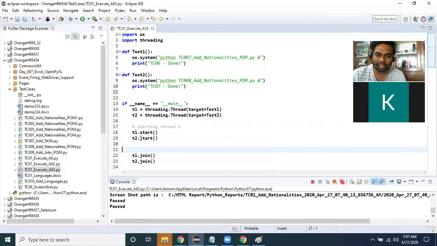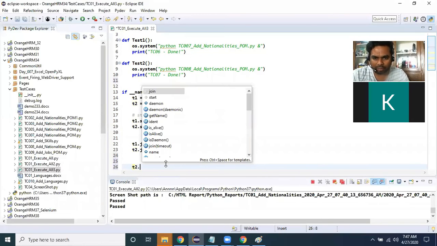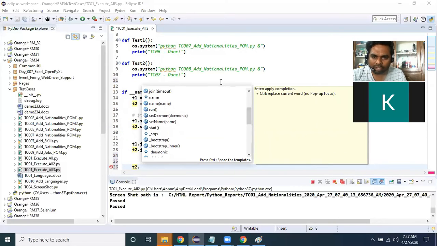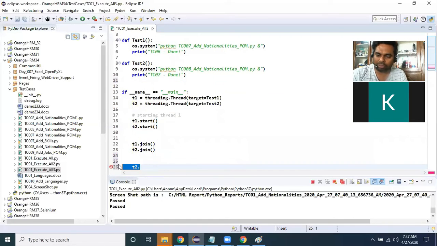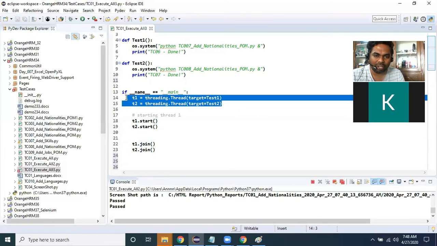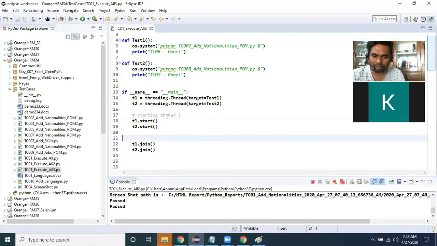One second, I will show you. What are the methods for t1 and t2? There is start, is_alive, is_daemon, name. There are so many methods, but we need not bother with everything. Generally we will use these two only: start and join. In this concept we need to understand how to create a thread and how to start the thread. So t1.start and t1.join, that's it.